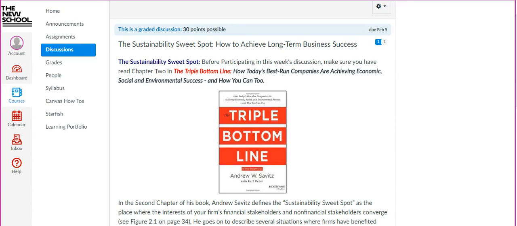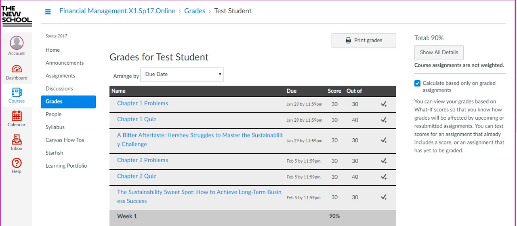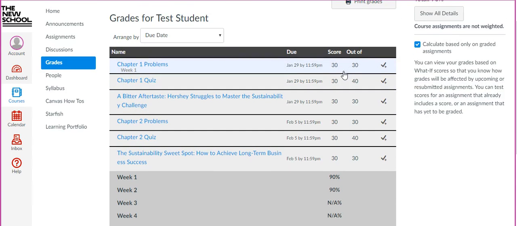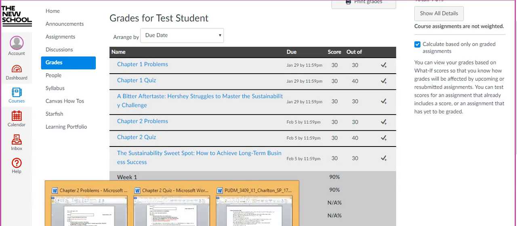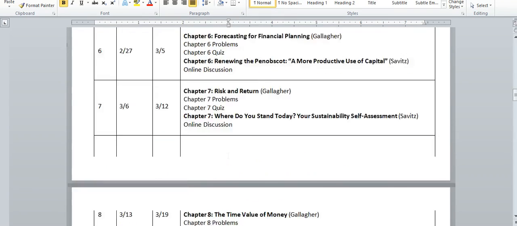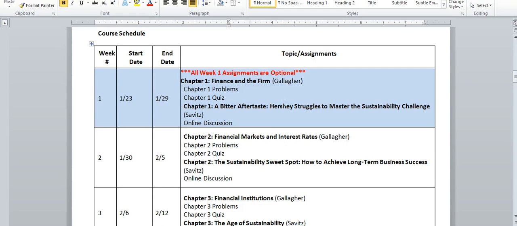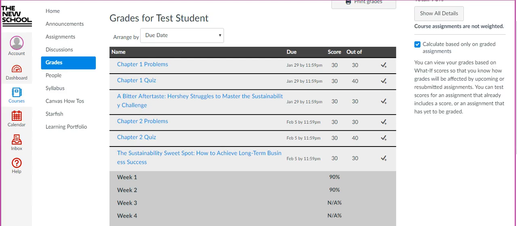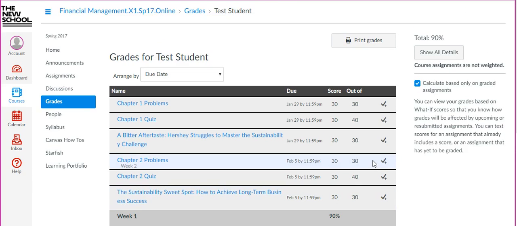The next tab is going to be your grades, and since I'm on the account for the test student, I just put in some fake grades here for the week 1 and week 2 assignments, which are 6 in total. Now, as I said in the syllabus, which I didn't show you but you should have, at the top of the schedule you can see very clearly that because we got a late start, week 1 assignments are optional. So I'm not going to count that in your grade at all. But I just counted it here in the test student so you can see how it's going to look for you.